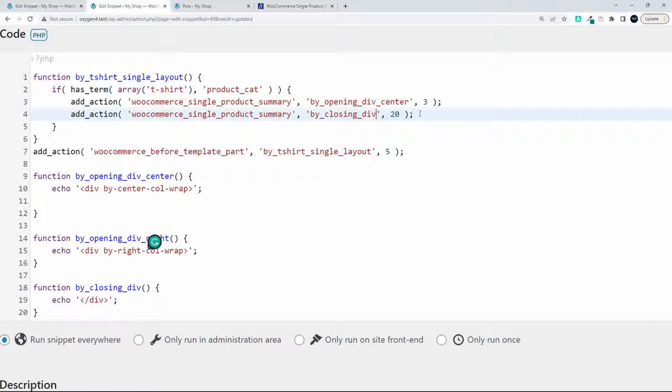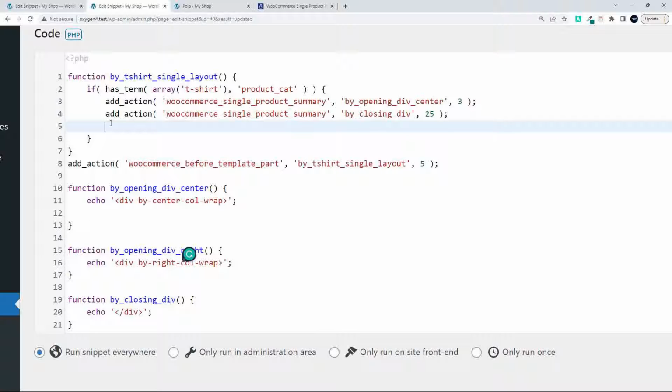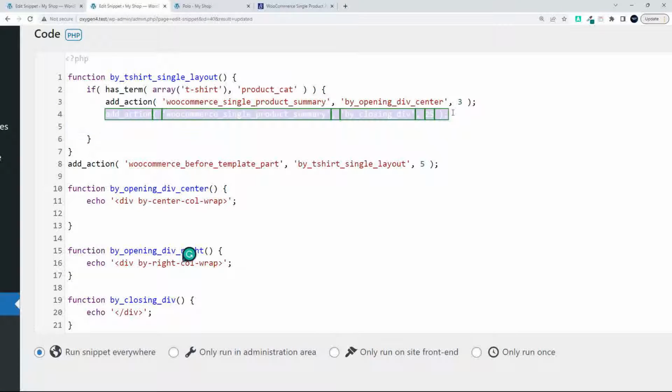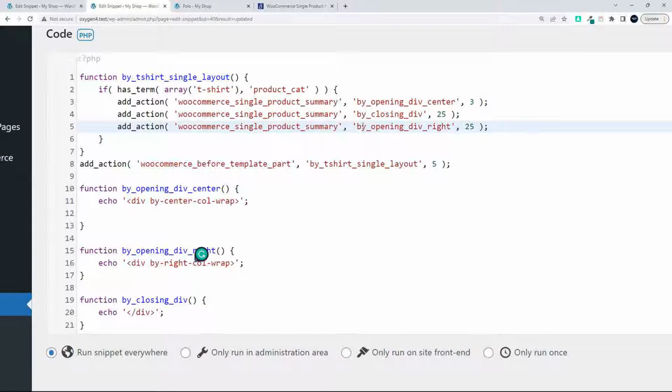And the other thing that I want to do now, so I'm going to make that 25 because I want to make sure that it happens after that closing div. And the next one that I want to do is add another action. In the next action, what I actually want to do is add the opening for the right-hand column. So now I'm going to put my function name in here, and that's going to create the opening.